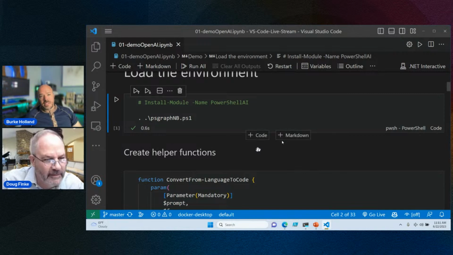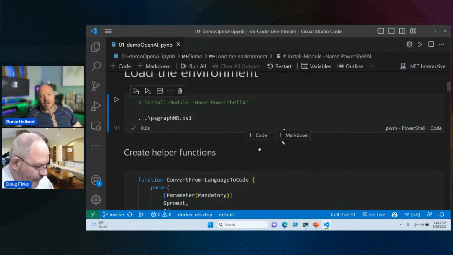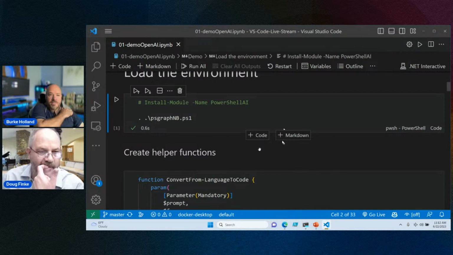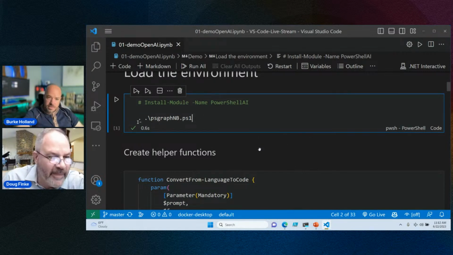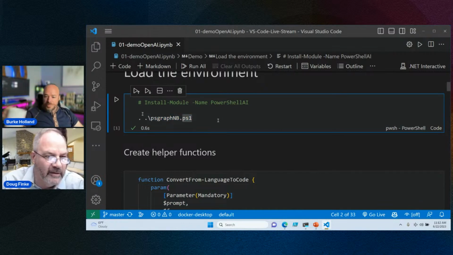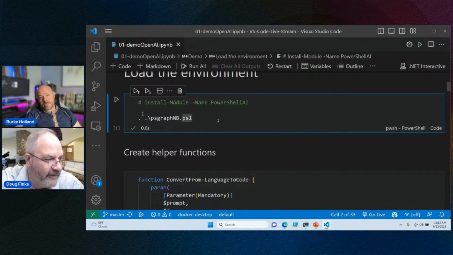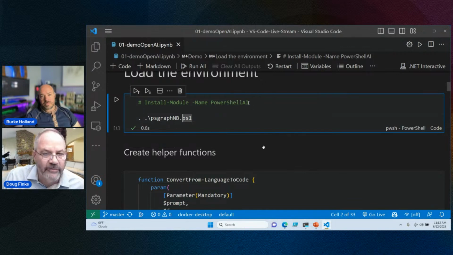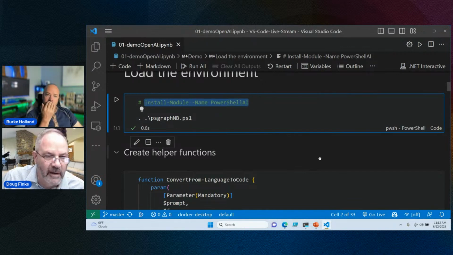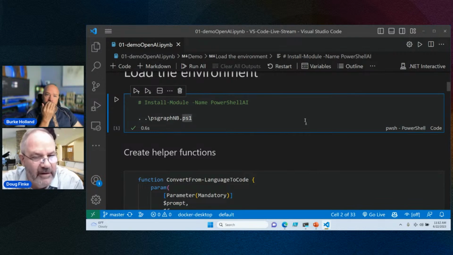And what's interesting about Doug, what are you doing there? Are you just running that file, executing that file? Yeah, it's called dot sourcing. So I'm loading up that PowerShell file into memory so I can use it in the other cells, because Visual Studio will actually use whatever I execute. It will be available to the next cell. So that was a good question. Also, if you want to grab my module and play along, you can do an Install-Module -Name PowerShellAI, one word, and you can do what I'm doing here.